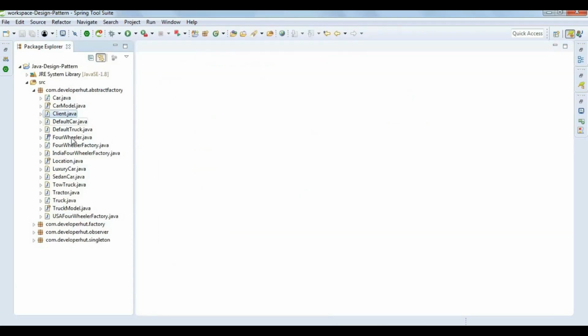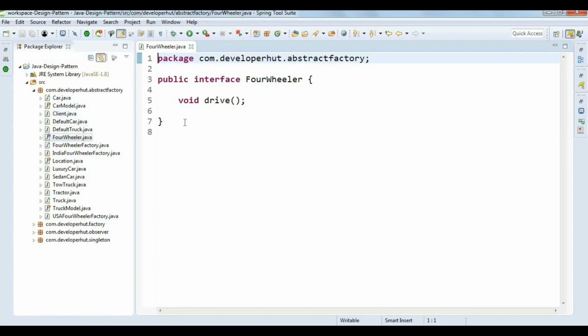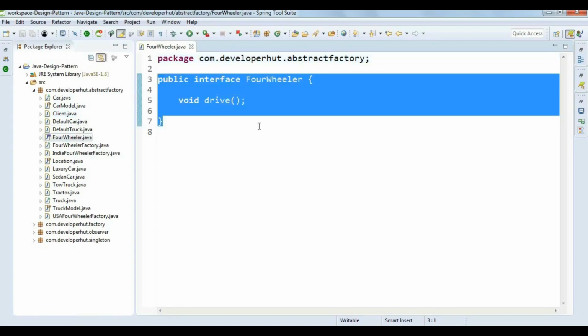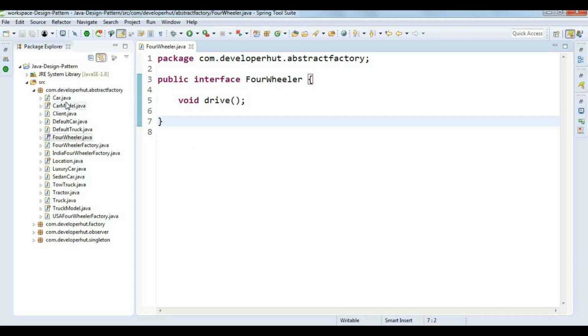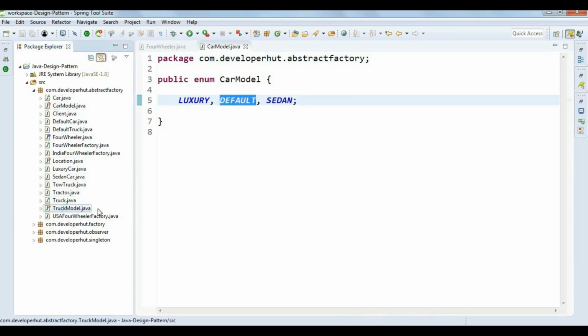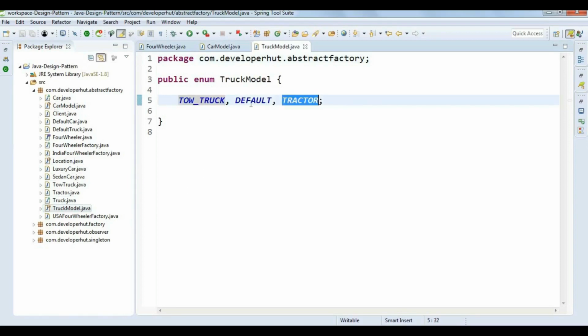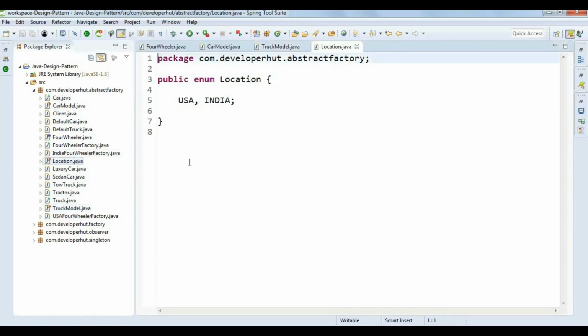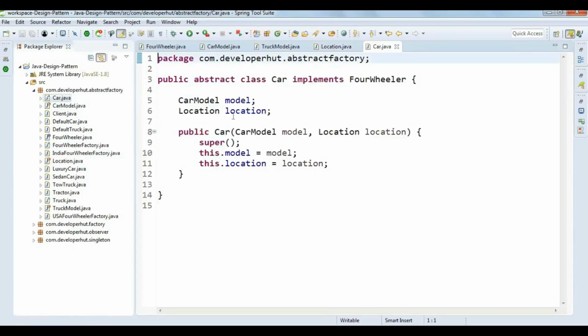So first, we have created the four-wheeler interface, which is a common type for all our classes. Then we have created the car model, where we are creating the luxury type of car, the sedan type of car, and a default type of car. And then we also have a truck model where we have tow truck, tractor, and the default truck. And we also created an enum which contains the location, so USA and India. Then we created our abstract class for car, which takes the car model and location as parameters, and the drive method is implementation specific.